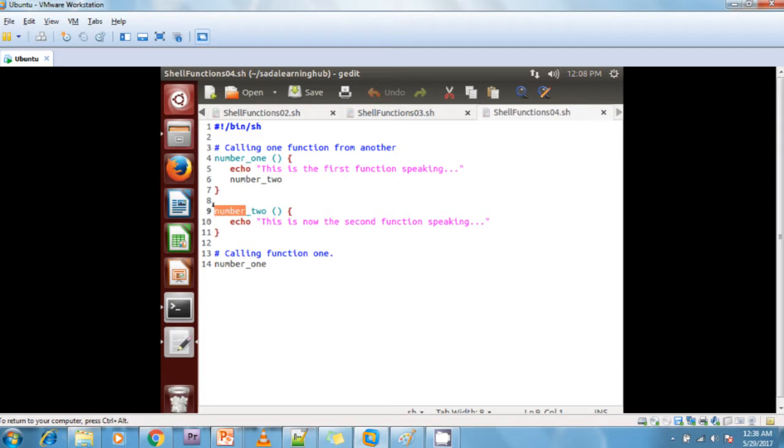I can show whether it is actually working properly or not. See here, this is the first function speaking, and now the second function is speaking. The next thing I'm going to discuss is function calls from the prompt.